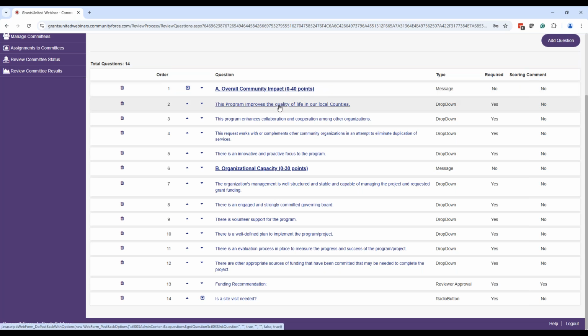So the question itself that needs to be a score, when you create that question, it has to be a specific question type. There's two question types you can use to pick up scores. If you do not use these two question types, the system will not pick up a score for that review. So the two types are drop down or numeric question type. Those are the two that the system will add a score into the system.